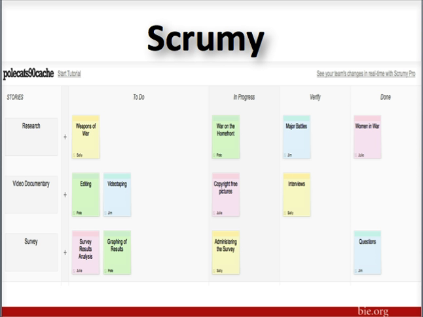So the first tool I want to talk about is called Scrumy. The wonderful part about Scrumy for me is I don't have to do anything. My students do it all. They simply go to Scrumy and they start a new Scrumy feature in which they are given a URL that is unique to them, and then they share the URL with me. This particular one, this Polecats 90 cache, is a sample one that I created.